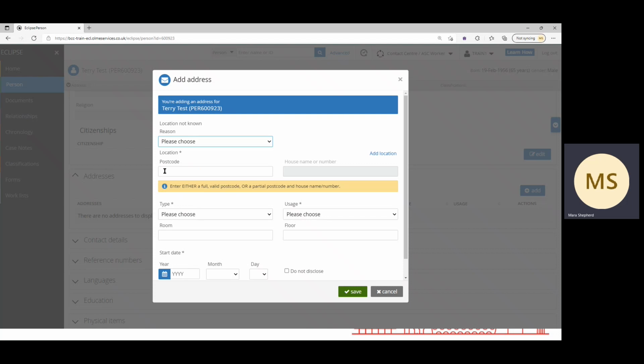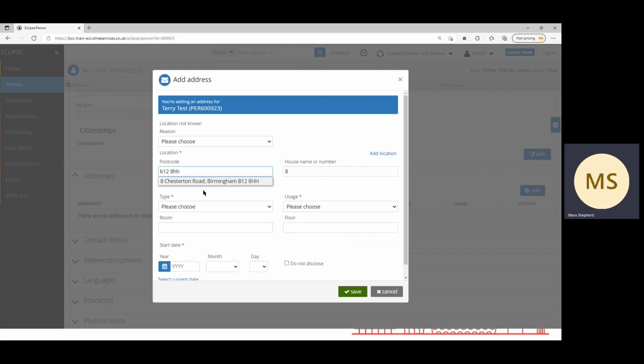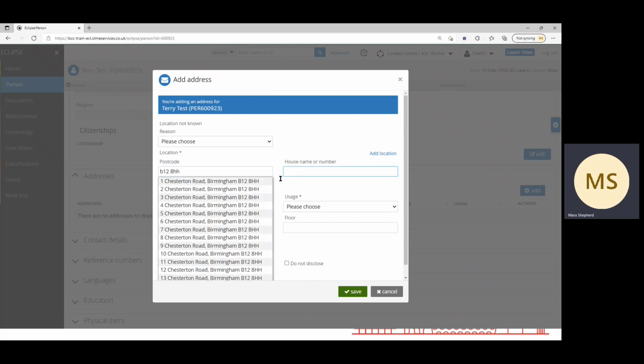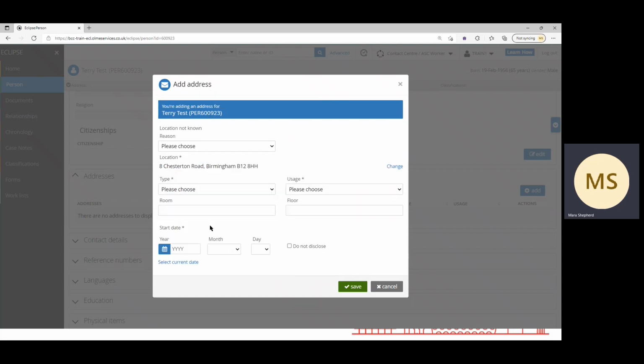If they do live within Birmingham, then we can search for their address here. You can do this either by adding the first part of a postcode and a house number, or you can add the whole postcode if you know it. If you don't know the house number but whole postcode, you will get all of the options available to you here. It's important to note that all addresses within the UK are available within Eclipse. You don't need to go and ask for it to be added to the system as you did previously. The only time this wouldn't be the case is if it was a brand new build, and then you would email and ask for it to be added.